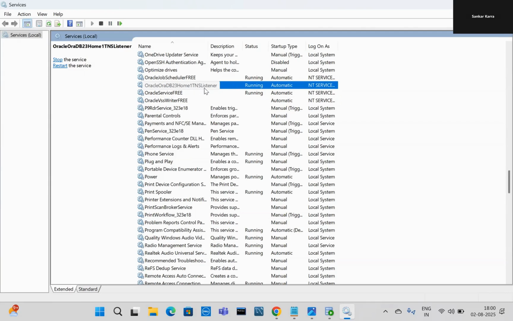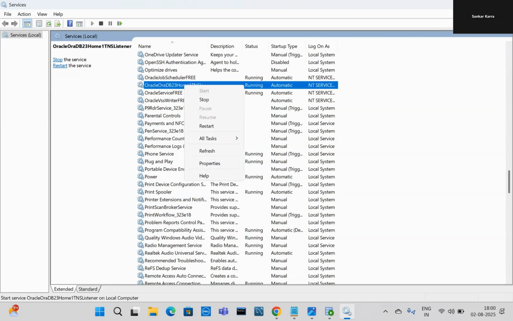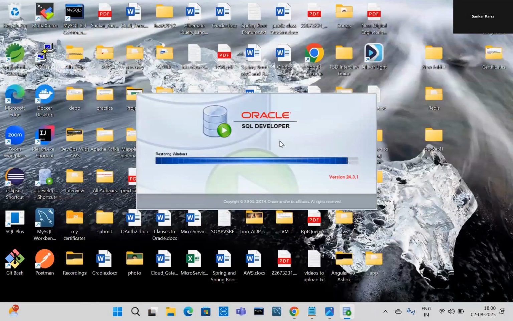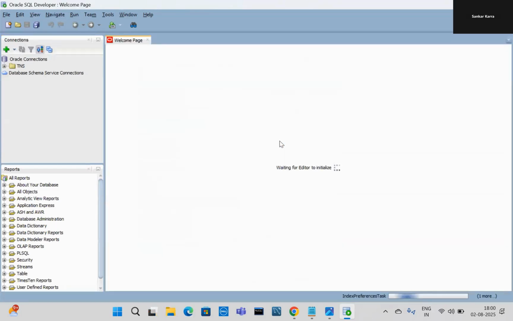Windows+R, TNS listener. Check whether it is running or not. If it is not running, right click and start it. So it is loading. Wait some time.